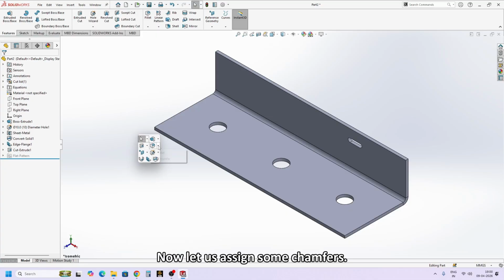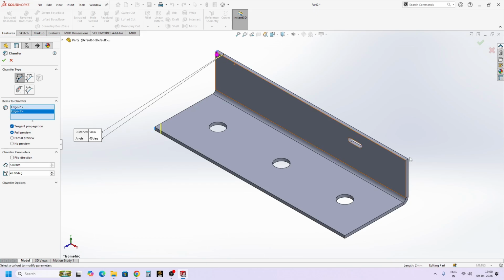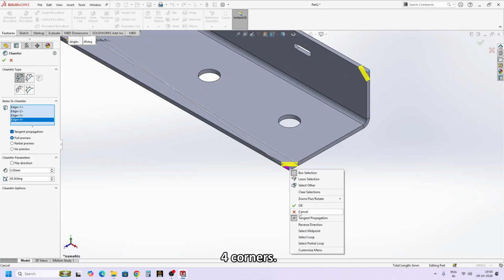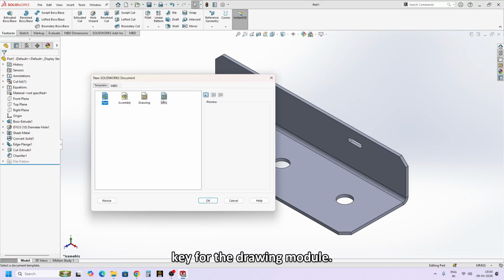Now let us assign some chamfers. Assign 5 mm as the dimension. Select all the 4 corners. Right click and hit OK. Now this is the overview for the sheet metal part. So this is how you can assign your tools, and using the flyout toolbar you can have your commands wherever your cursor lies. Right, now let us see this S key for the drawing module.